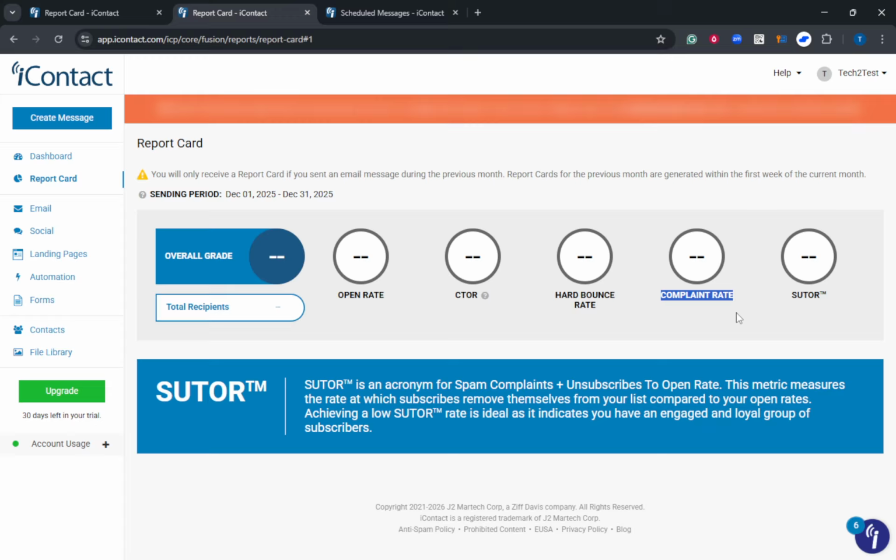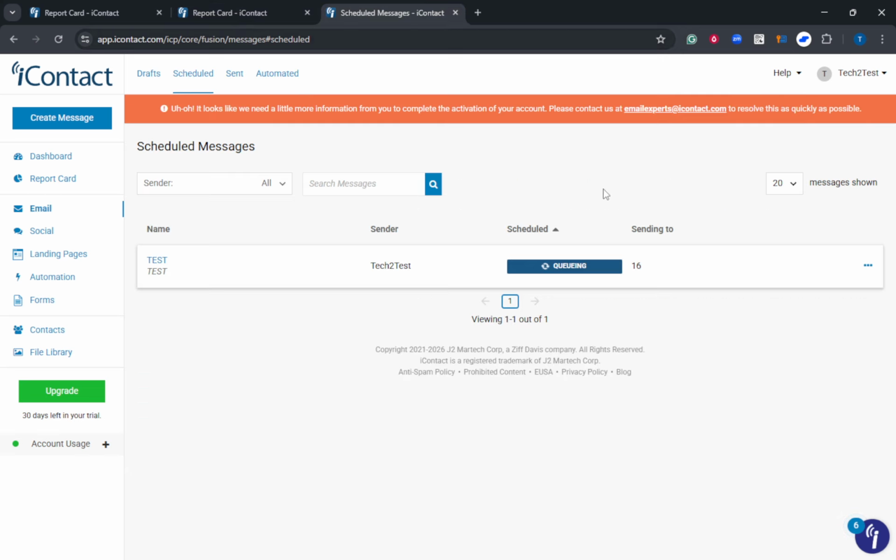A few practical tips as you review. Check that delivered is close to sent. Large gaps may mean you need to clean your list. If open rate is low, test subject lines on your next campaign. If click rate is lagging, refine your call to action and link placement. And always keep an eye on bounces and unsubscribes to protect sender reputation.